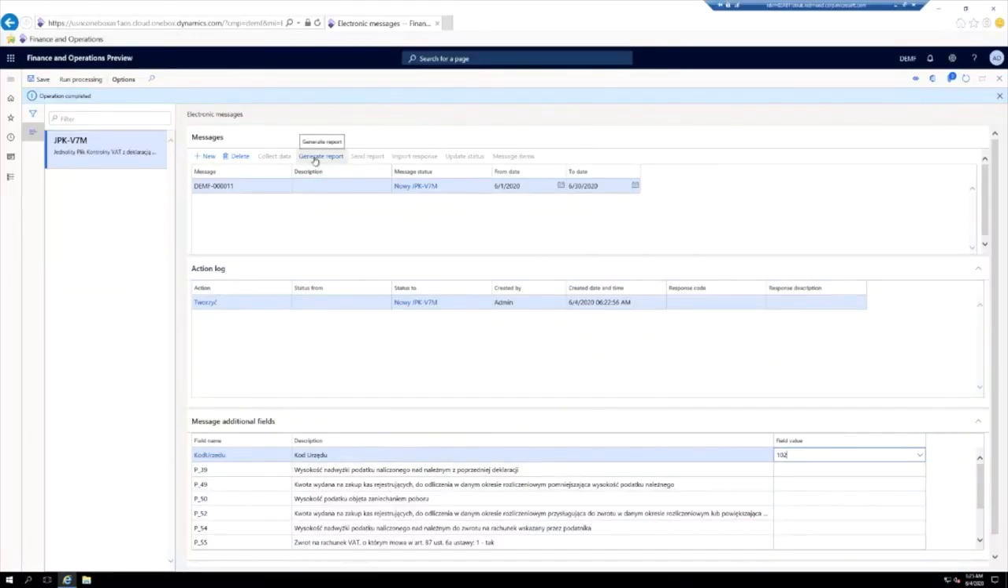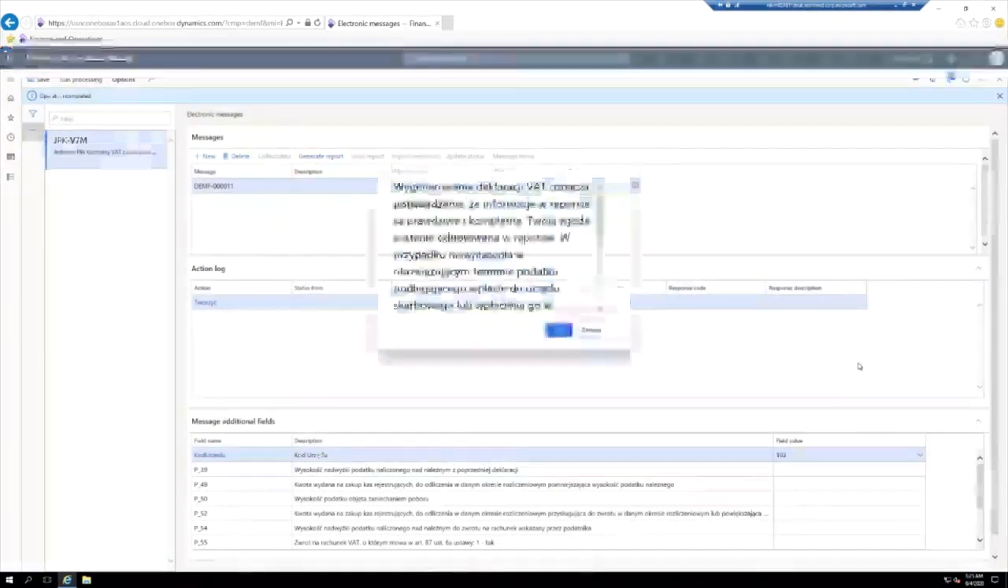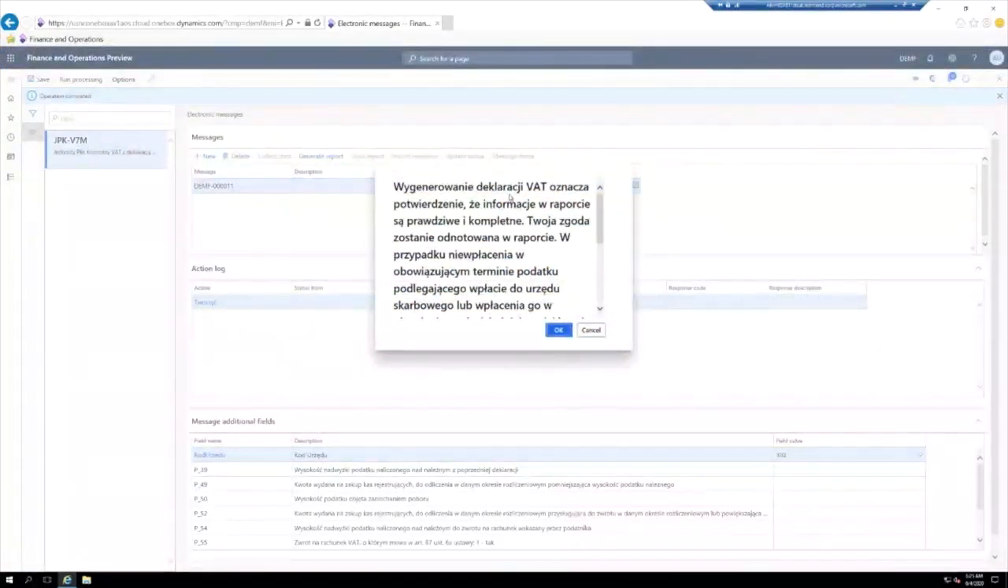When I feel I'm ready with additional fields and I'm ready with the dates, I can proceed with the next step of the workflow, which is actually generation of the report. I'm clicking here, generate the report, and again, I'm initiating a set of actions. The system will initiate another next step in the workflow. I click OK, and here we have a message.